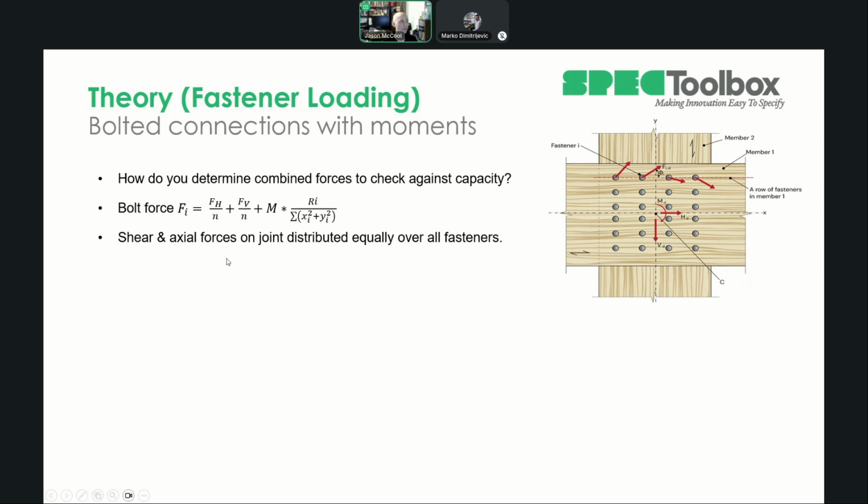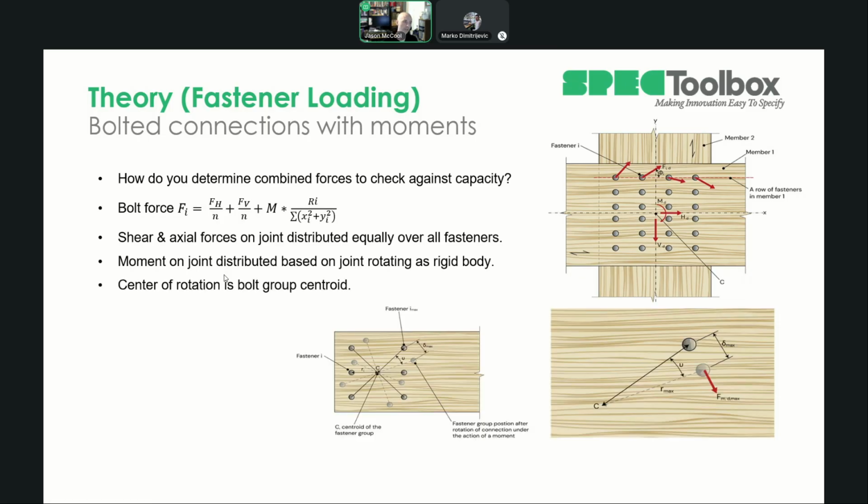FV is similar. The moment on the joint is distributed based on the joint rotating as a rigid body. So the center of rotation is the bolt group centroid, noted by point C here in these illustrations. And then that bolt radius, R, is just the square root of the sum of squares of the bolt coordinates. And you can see there the R going to the center of rotation. That resultant force is perpendicular to that radius.